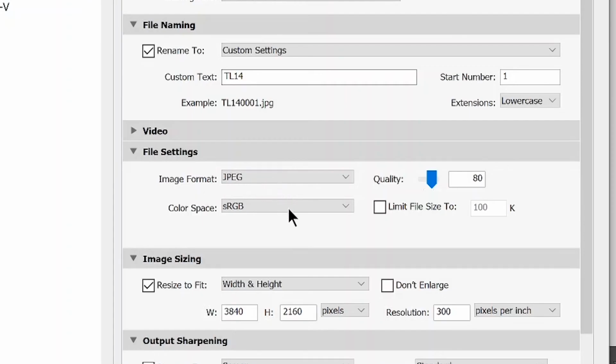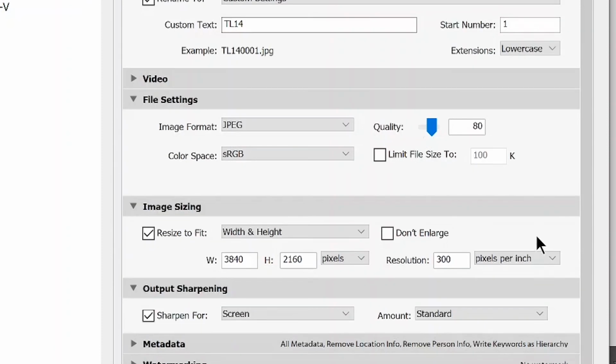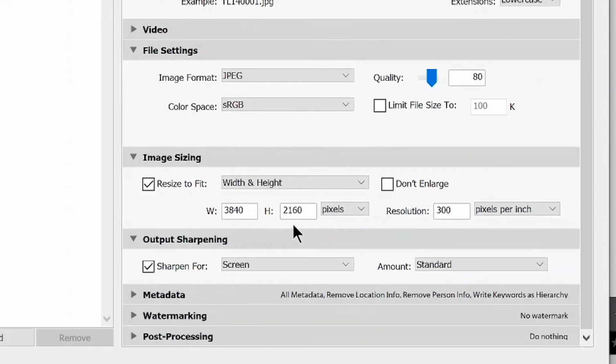So I also do JPEG, of course, sRGB. Leave the quality at 80 because it's still good enough and it helps bring down the file size just a little bit. I like to export it always in 4K just because it looks better, obviously, but also depending on what I'm going to use it for in the future, I always want it to be at that resolution. And then I just leave it at 300 pixels per inch. I do the sharpen for screen, just standard.